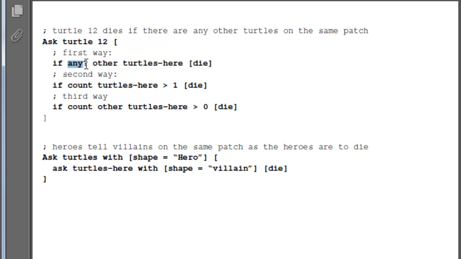If any, and any is another built-in construct, any will return true if this turns out to be an agent set that has any turtles, and return false if this agent set does not have any turtles. So if there are any other turtles here, then we're asking turtle 12 to die.